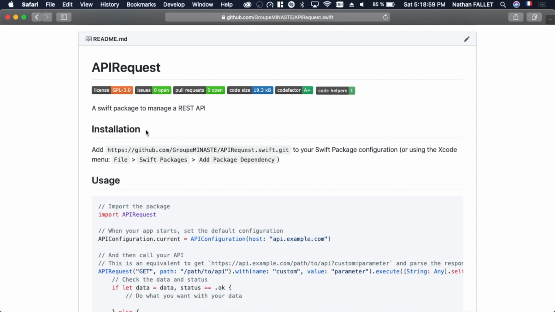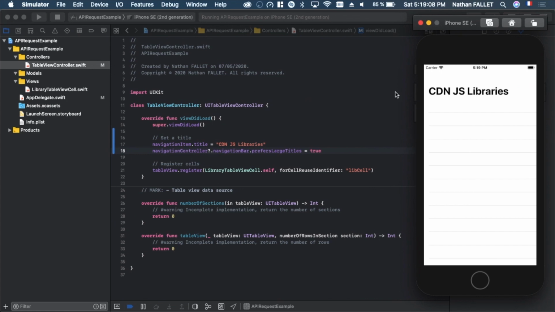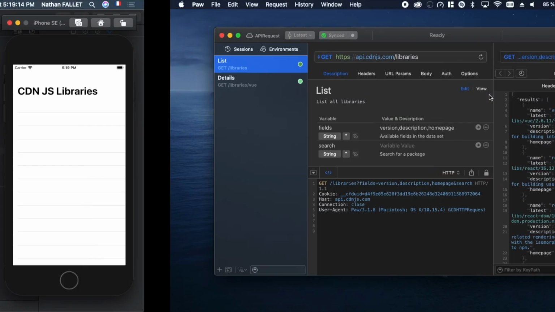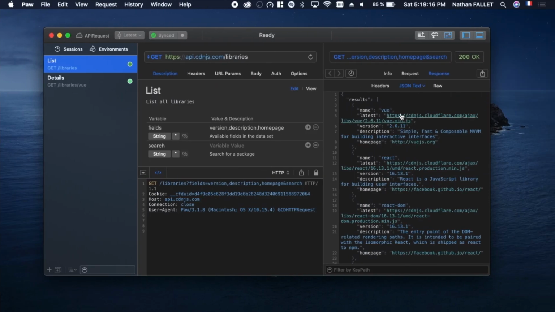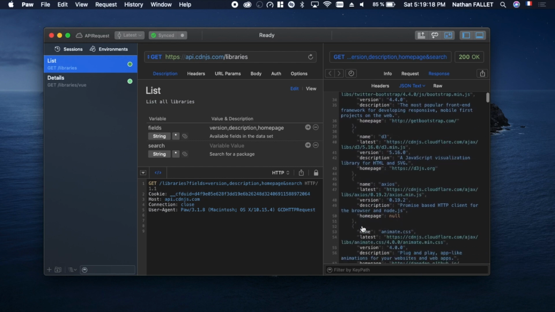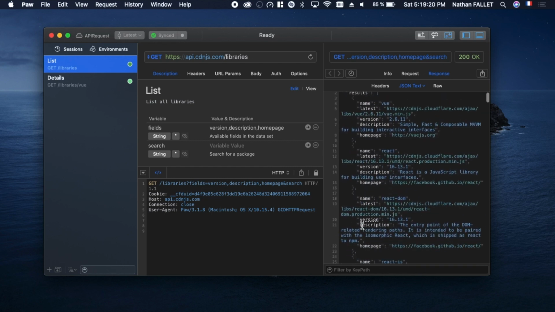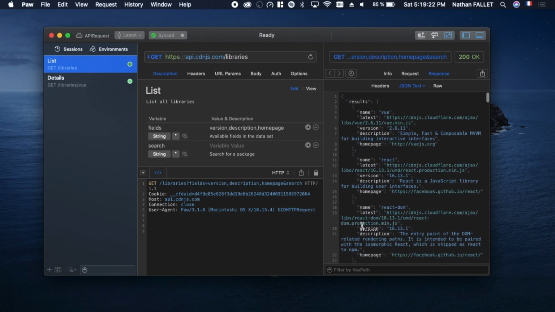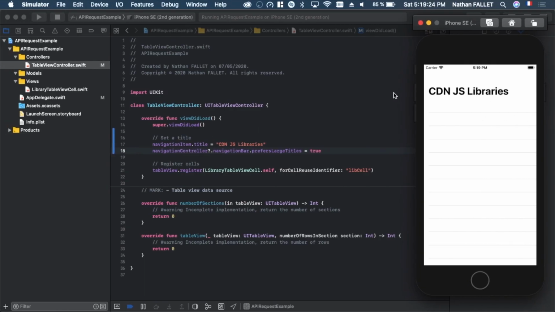So today we're going to learn how to query a REST API with APIRequest.swift. Our example project will list the CDN.js libraries from their official API. Here we have the response from the API, and we are going to use this API to fill the content of our app.